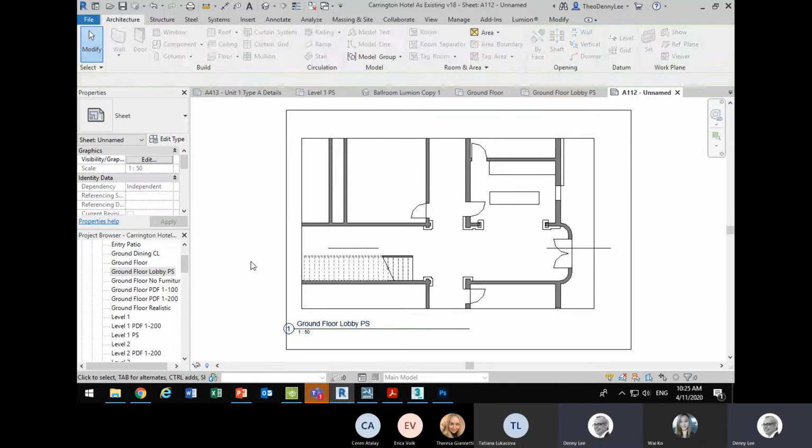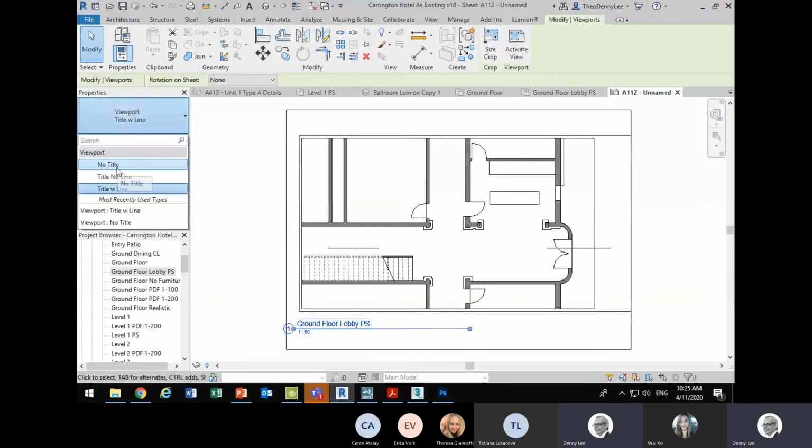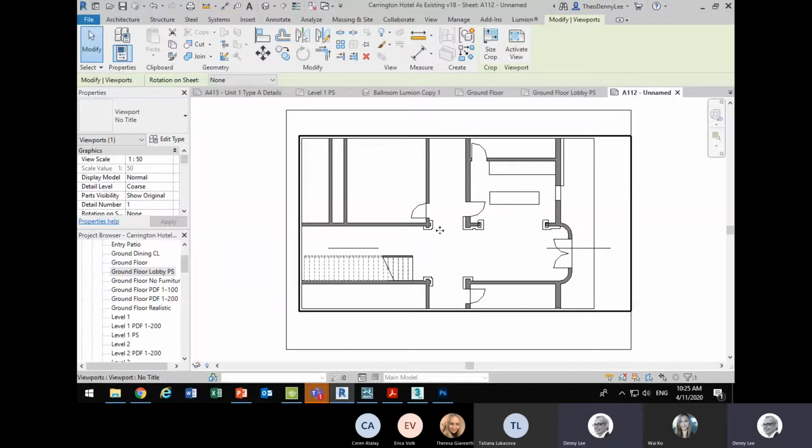So it's on the page now. You can see there the tag has gone down the bottom, but I don't want it anyway. So I'll go and, with the viewport selected, set that to no title. Is that something you've all been doing? Yeah, so hopefully you're all comfortable with that. So here setting no title just turns that label off.